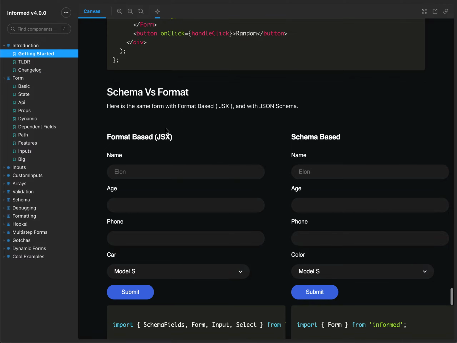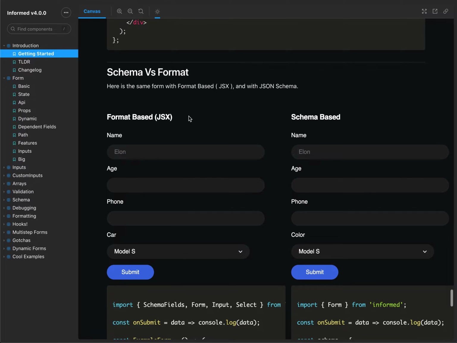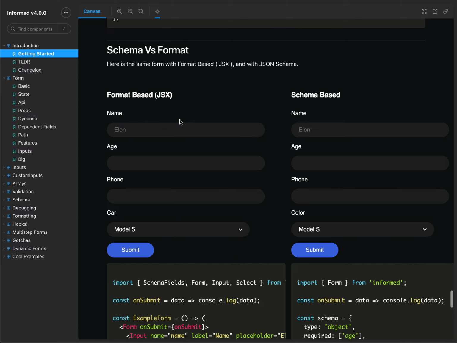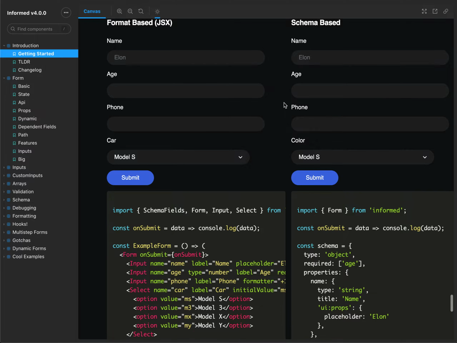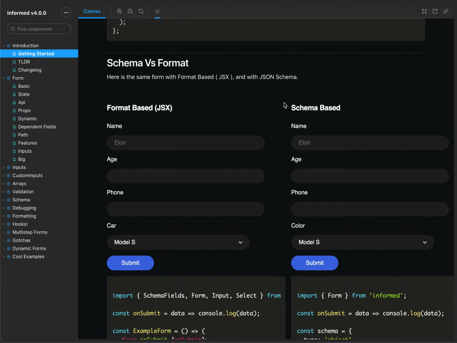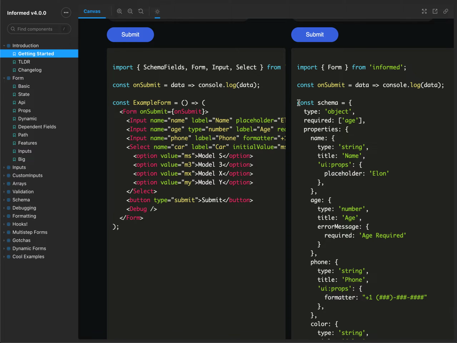Finally, the last thing in the getting started section here is talking about the fact that Informed actually has schema and format based forms. And what do I mean by that? Well, I say that format based is JSX and the other one is JSON Schema. So for those of you who don't know, there is a standard out there for JSON Schema, and that is used to basically share information and validate information. And you can actually use that standard to render a form.